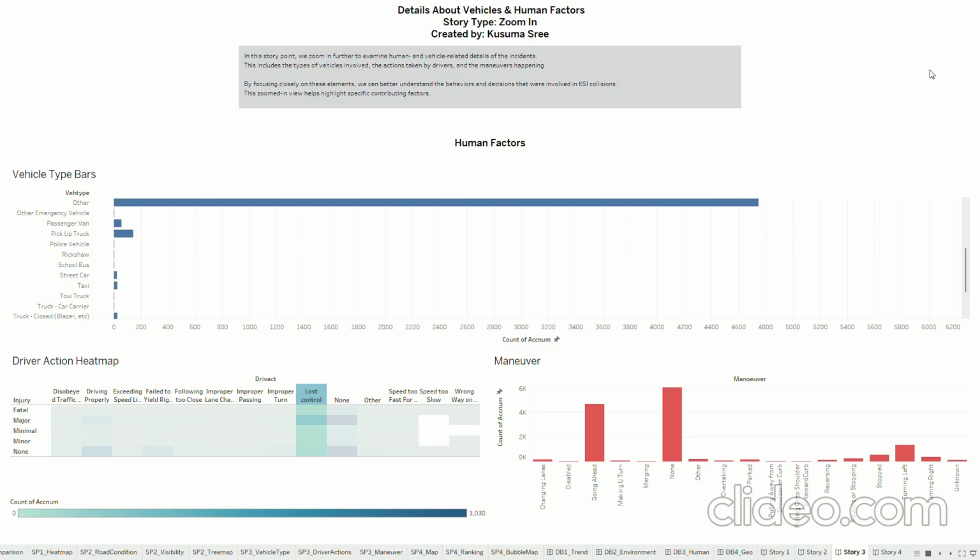This shows what the drivers were doing at the moment the collision occurred. Together, these three charts help us understand the human side of collisions. Human error, distracted driving, and risky behavior appear as a major contribution to the accidents. This zoom-in approach helps us identify preventable causes.